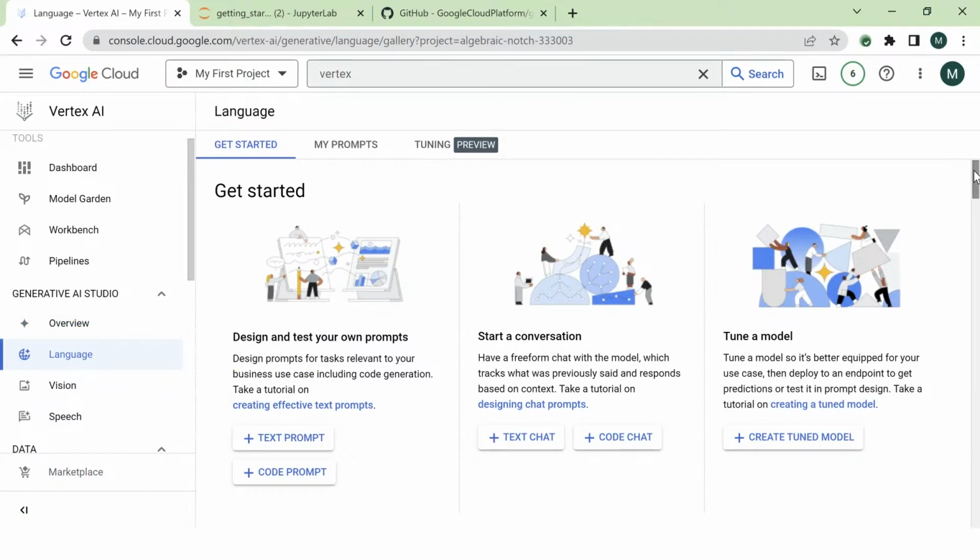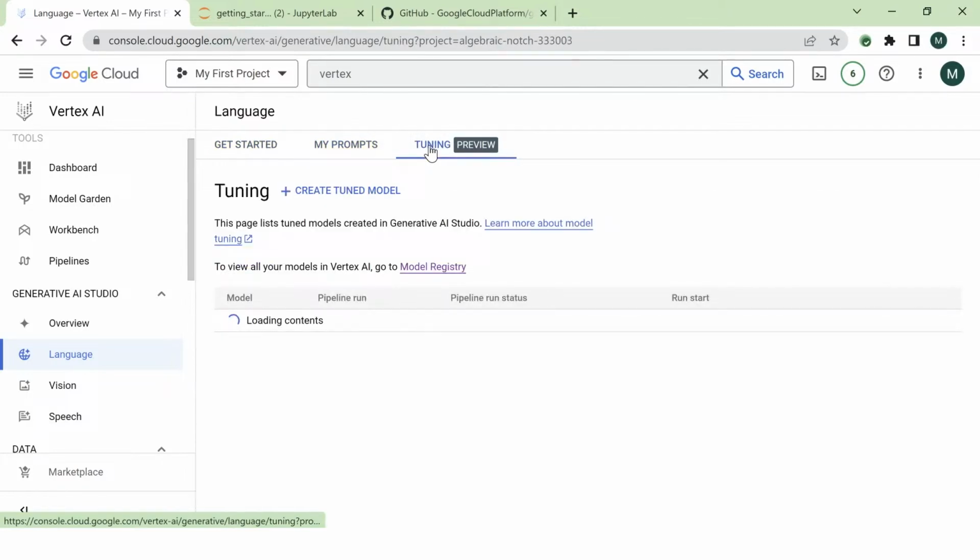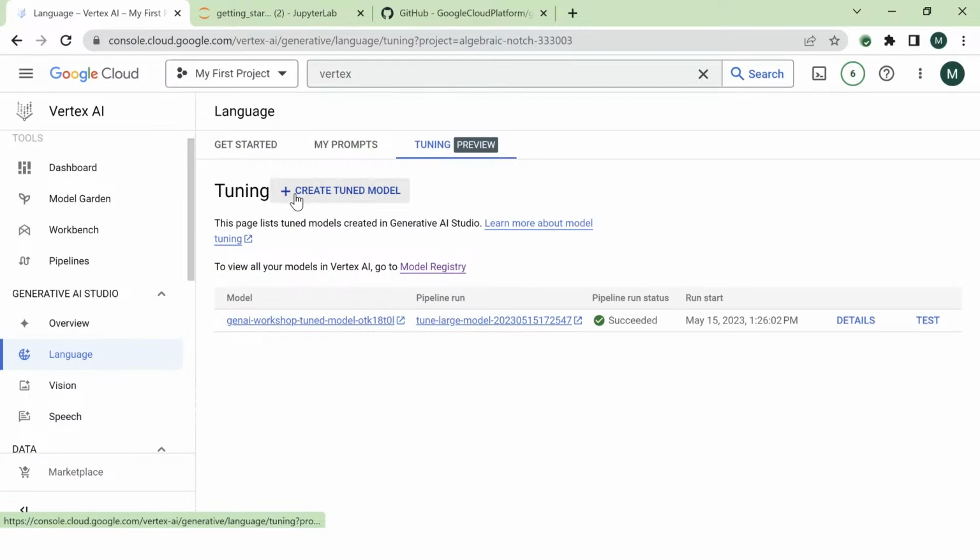Three things I want to talk about. We have the get started. If you just want to get started, you have the choice to save a prompt and it will show up in my prompts. And the third thing is you can do tuning here. You can come and create a tuned model either from the UI or from the APIs. I wanted to show you how you can tune through APIs. All your tuning jobs will be available here, whether you create them through APIs or using the UI, which I'm showing here.